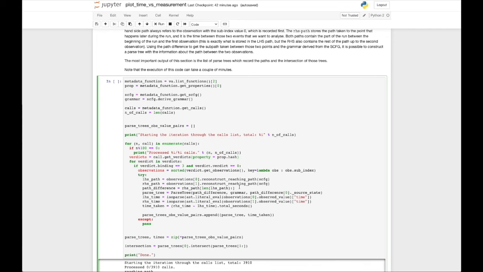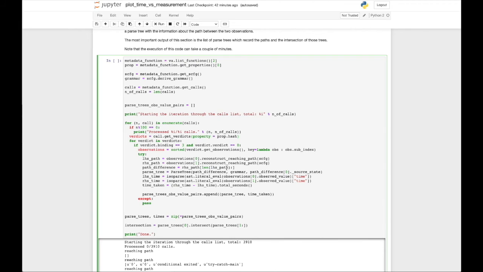The next thing that I do is set up a parse tree. Earlier we discussed that we need to construct the parse trees of the paths that we care about so that we can intersect them, and this is what we do here. So we instantiate a new parse tree based on the path difference that we have. We're using the grammar, and then starting at the initial state of the first part of the path difference.